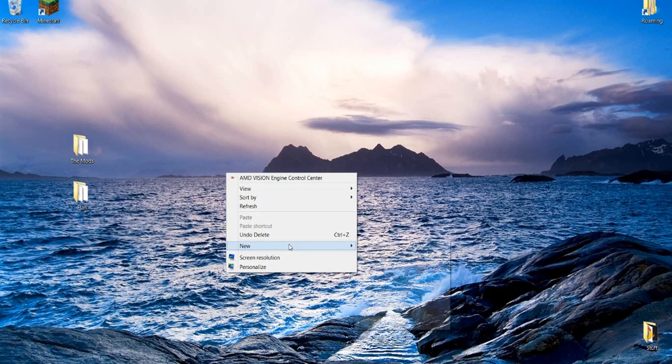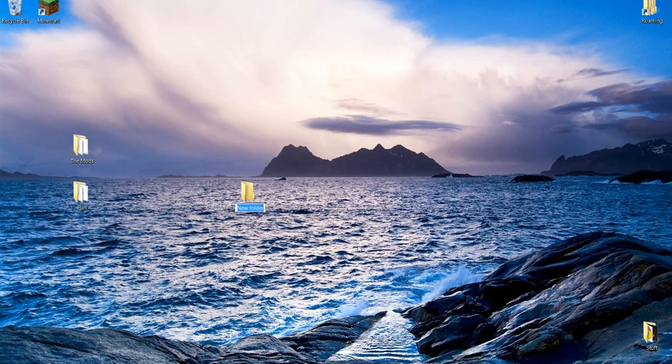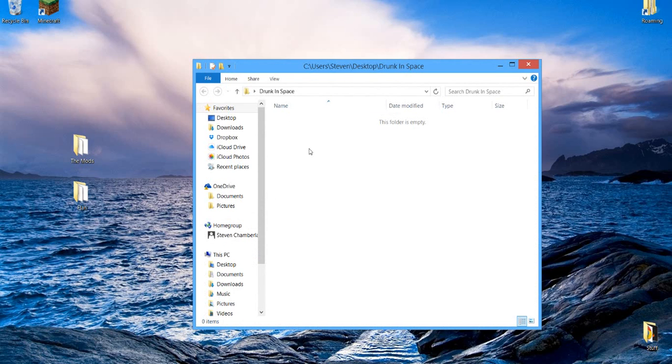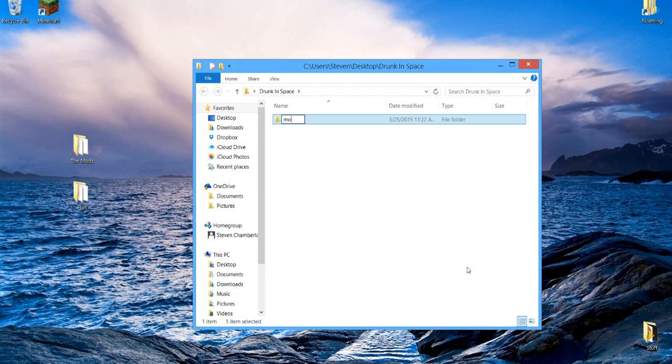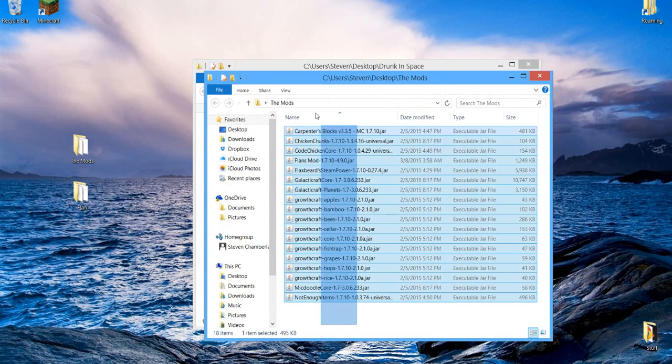So then we're going to make a new folder. It does not matter what you call this folder. And inside it, this is where we're going to build our mod pack. So first, we're going to need a folder called mods. No caps. And this is where we put our mods. So we take all of the mods.